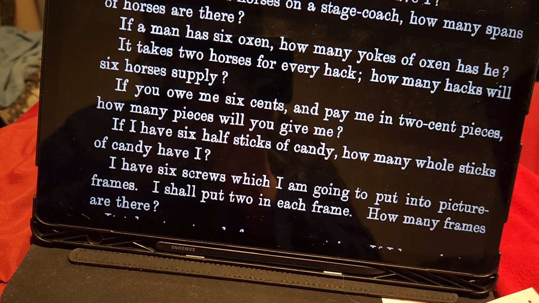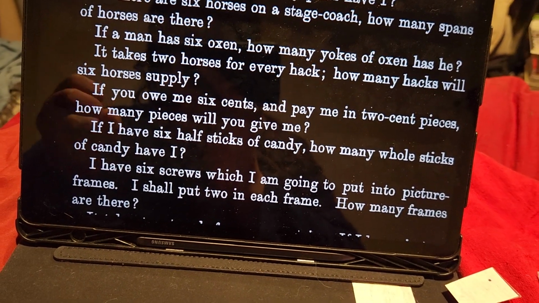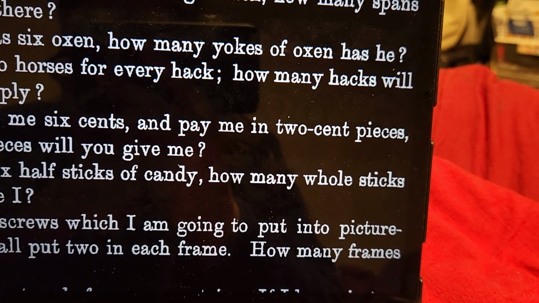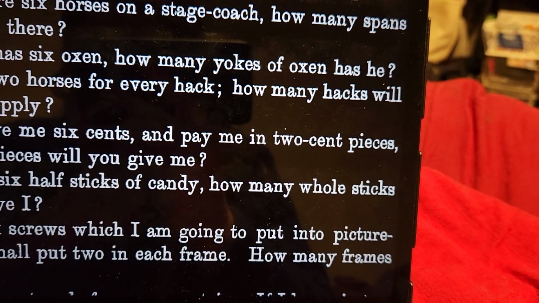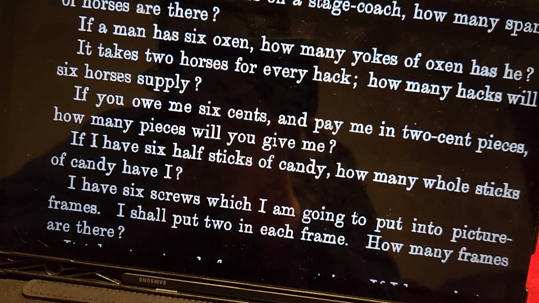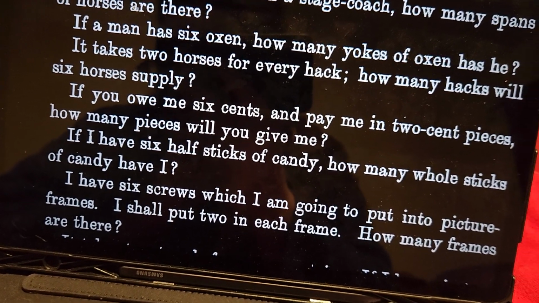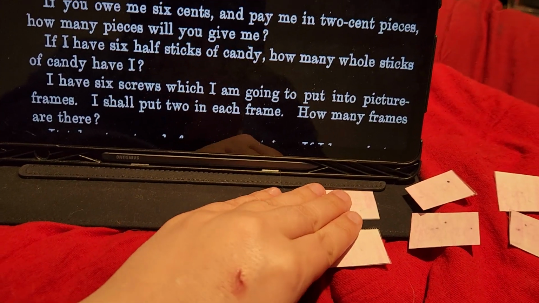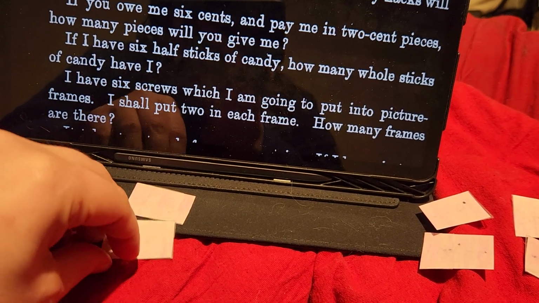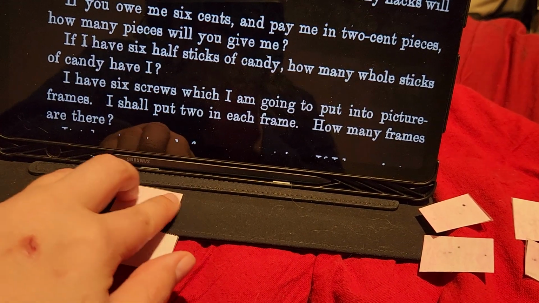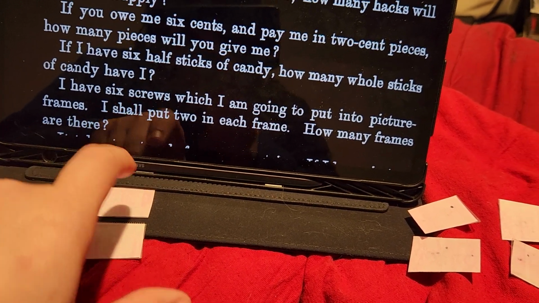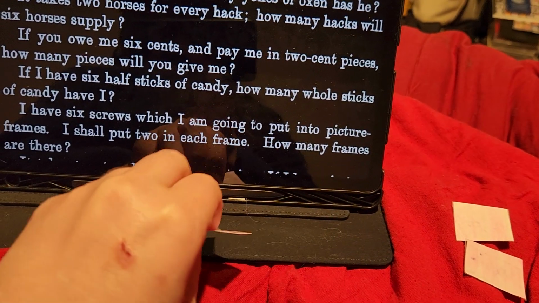And then the next one. It takes 2 horses for every hack. Okay. It takes 2 horses for every hack. How many hacks will 6 horses supply? Okay. So 2 horses is 1 hack, so this is 1. I need to look up that word and see what it means. So that's 1 hack. And this is going to be 2.